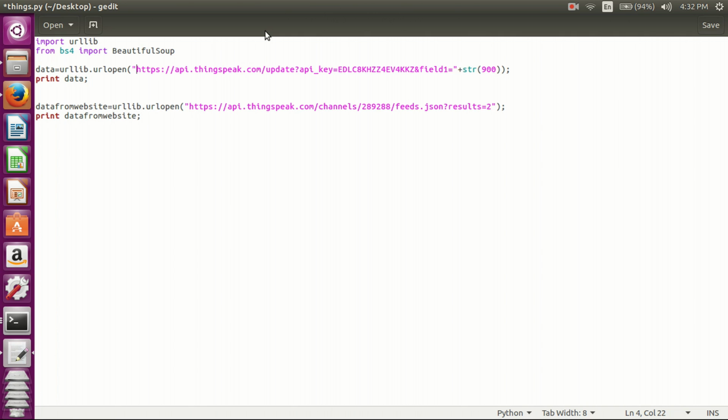Let's uncomment this so it does not mix with the RAM. Let's save it and run it.